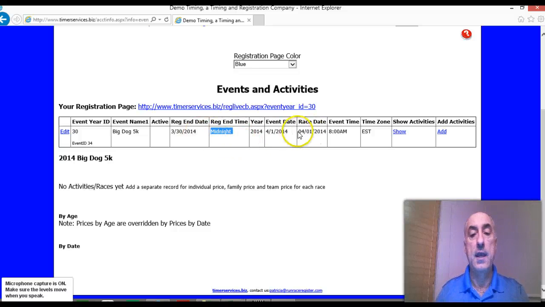We have the date that we decided to make the race date, and then off of that we calculate the reg end date, which is the registration end date. We usually make it 2 days prior, but you can always change that date, and you can always change this time. And the registration page will close automatically on that date at that time.